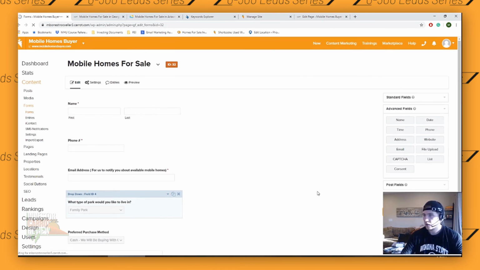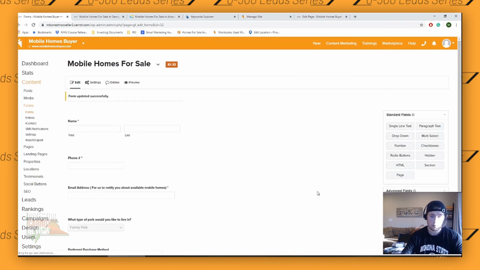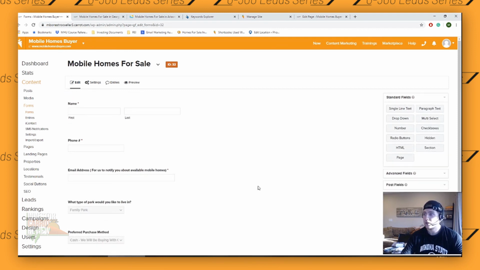So that's a quick rundown on how to create a mobile home buyer page in Investor Carrot.